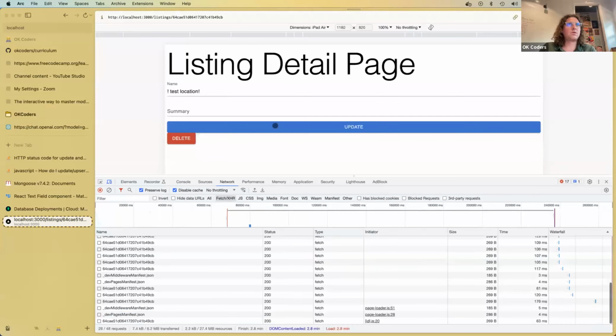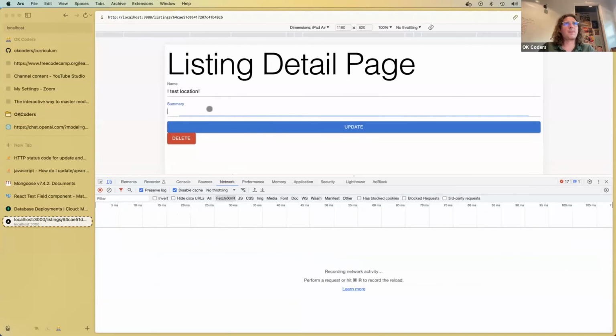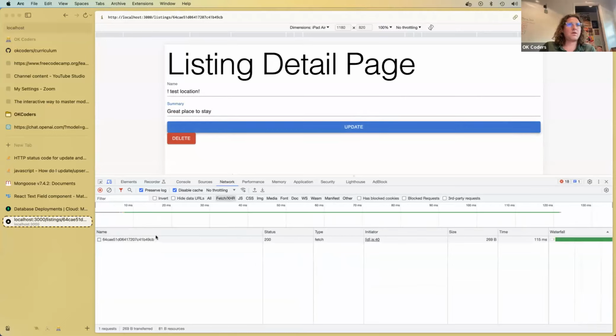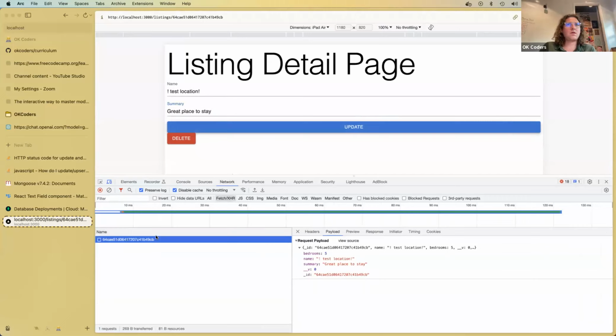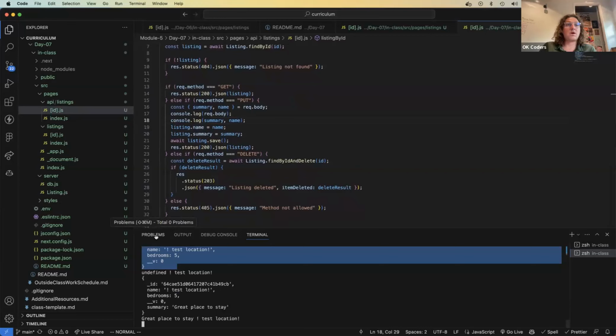Huh. Oh. Now it's there. I think maybe because I refreshed it and hit it that it wasn't showing up. Okay, sorry, I was confused for a second. Okay, so now it's there. Great place to stay is showing up in the summary.